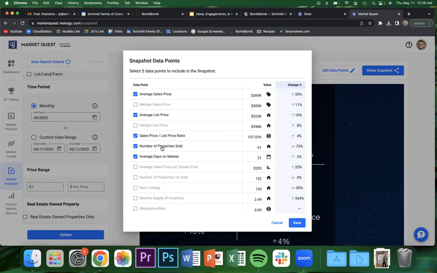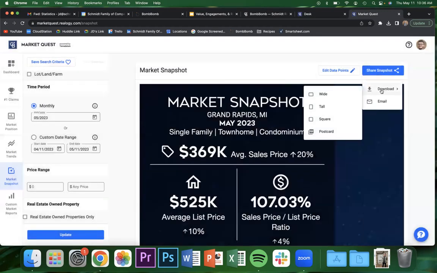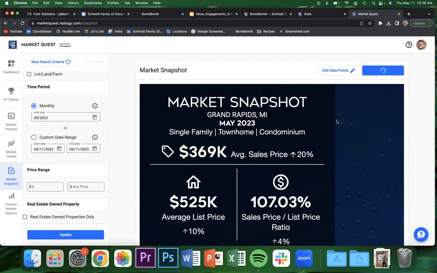That's great. I want to talk about the average list price and the average sale price going up. That's great. Number of properties sold, that's down, but I do want to talk about it. These points are great. Cool. I'm going to save that, and I'm simply going to download this graphic. Now I have 5 talking points that I can use for this graphic or for my video, for my update.